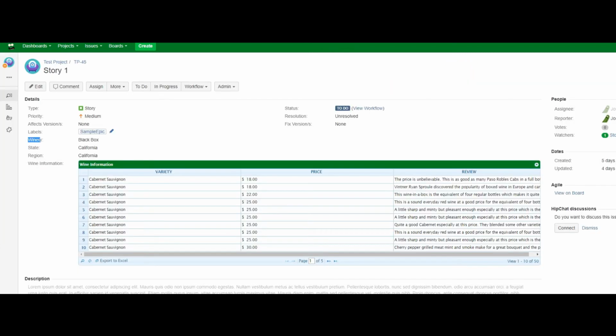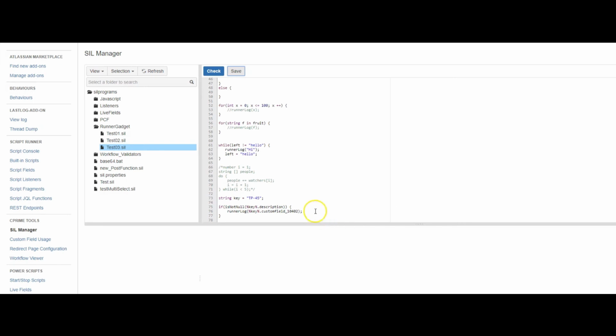And I just wanted to point out that this custom field is actually a database custom field from our Database Custom Fields Pro plugin. And because they all run off of SIL, you can see how easily they also work together. Now, it could be a little awkward to use the custom field ID every time. What if we just wanted to use something like this? Winery. Well, you can actually do that.